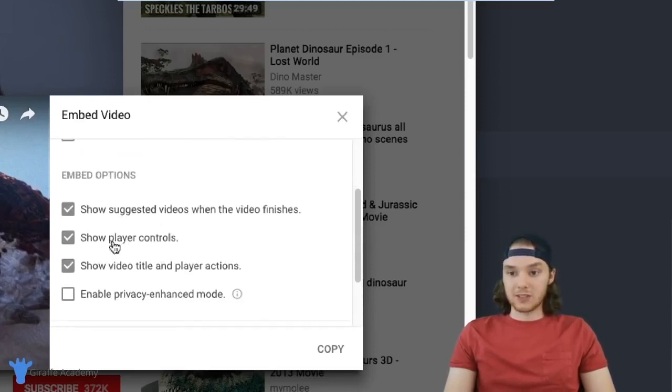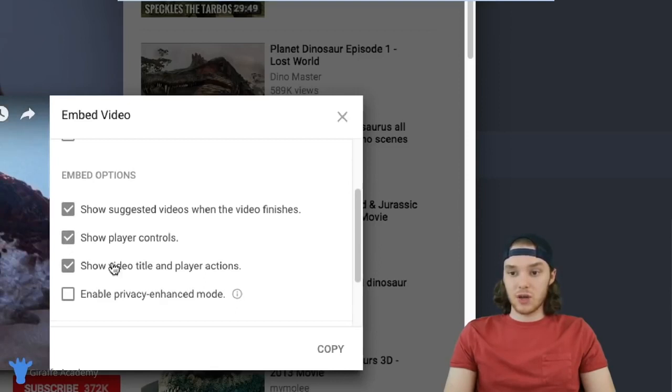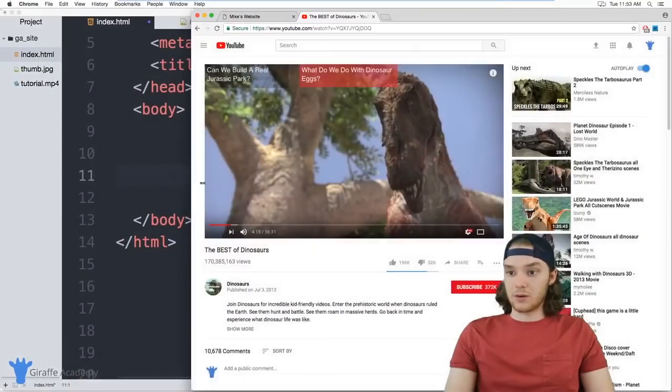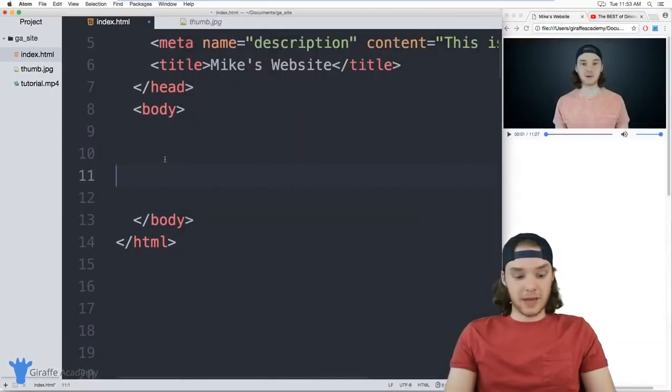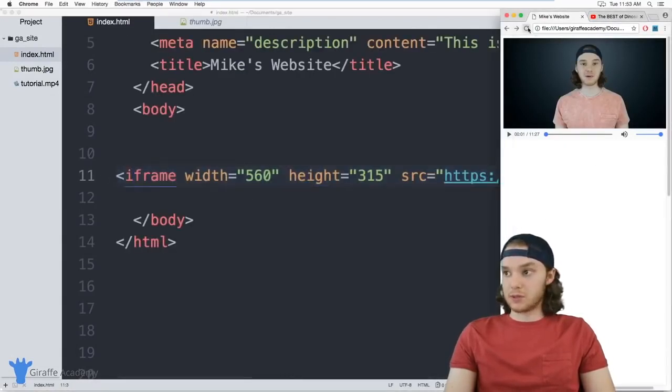And YouTube actually gives you options, so you can uncheck or check these different options, and it'll show player controls or show the video title and other actions. So I'm just gonna copy this, and now we can come over here into our HTML and paste all of this code in, and we'll be able to use the YouTube video.